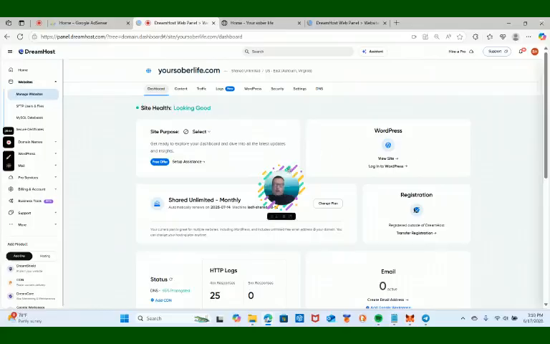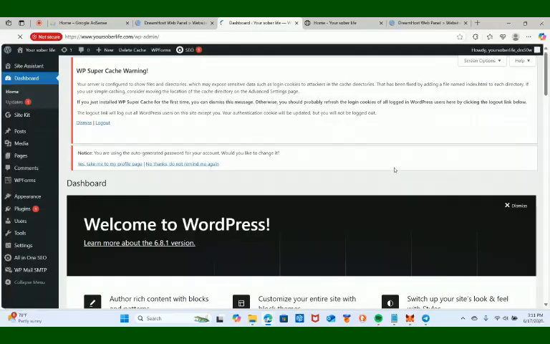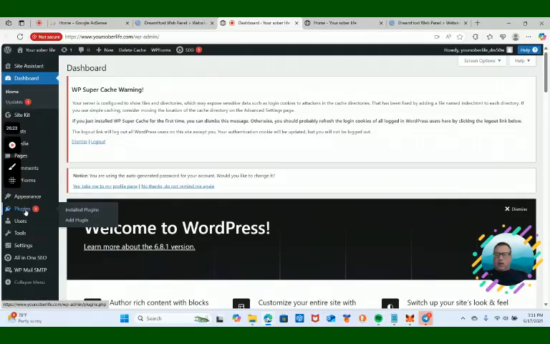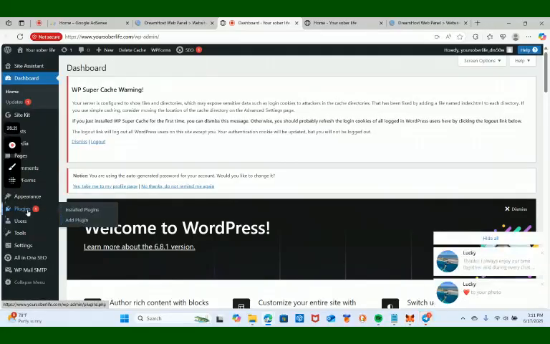And what we're going to do is log into WordPress. Once we're logged in, then the WordPress panel looks probably similar to any other hosting site, unless they have a much different version. So what we're going to do here is add a plugin. Go into the plugin sections and add a plugin.